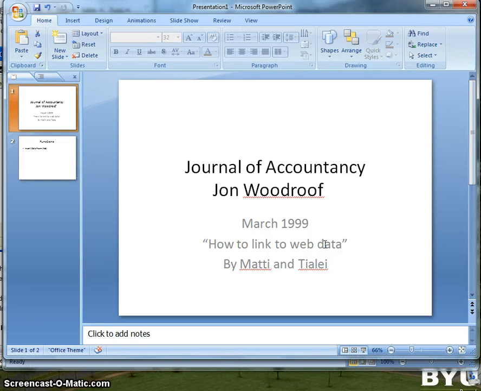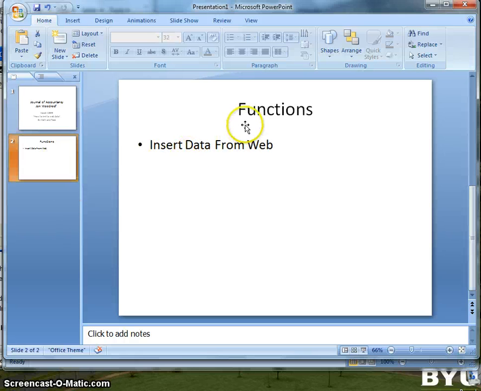Okay, so this is Maddie and Tiale, and we are doing How to Link to Web Data, and it's from the Journal of Accountancy by John Woodruff in March 1999. And the functions we'll be using today are insert data from the web, and that's pretty much it.